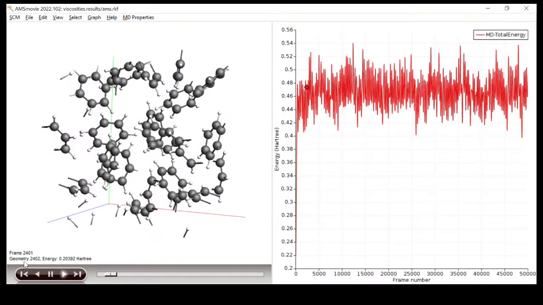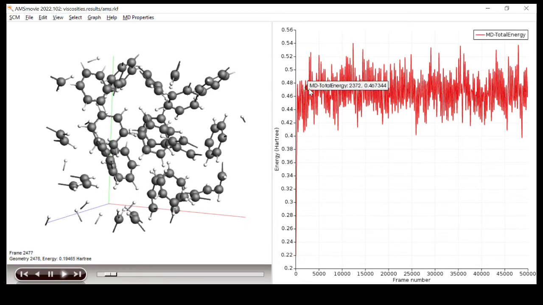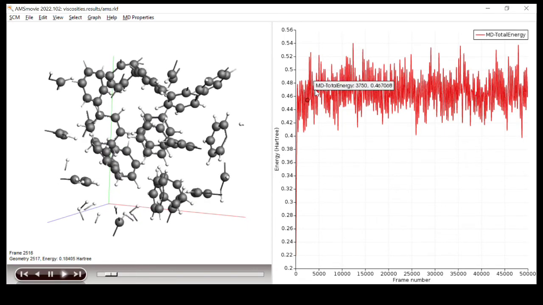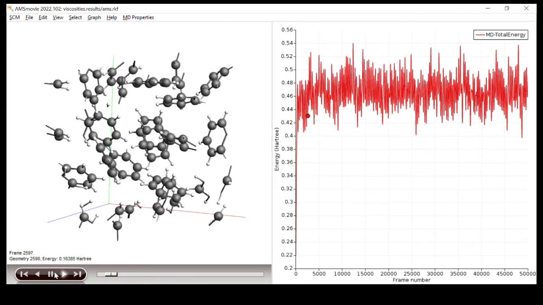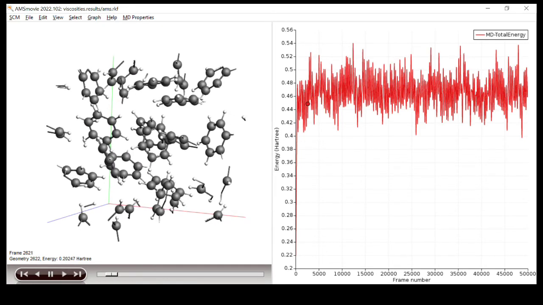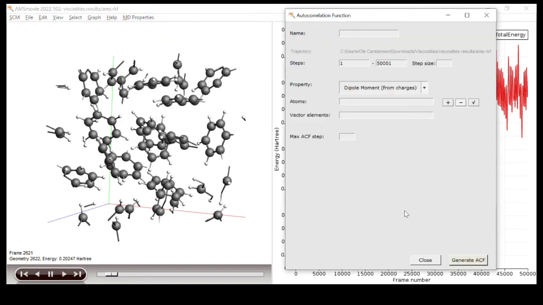Once the calculation is finished, we can open the trajectory in AMSmovie. Let's first check if the simulation did equilibrate successfully, and indeed, after around 3,000 to 4,000 steps, the potential energy seems to fluctuate around a constant value. Now calculate the autocorrelation function.